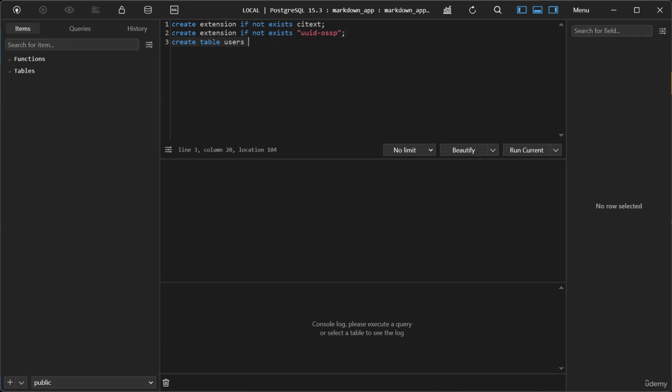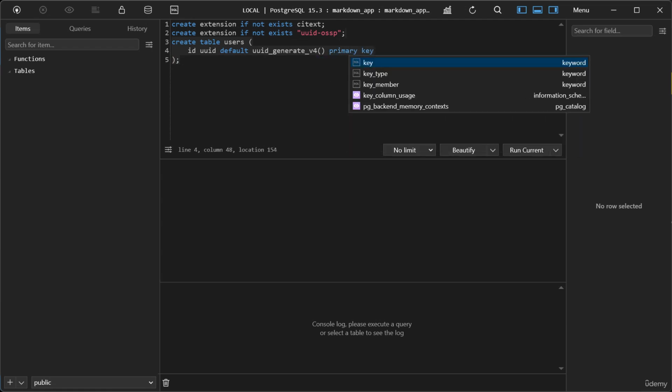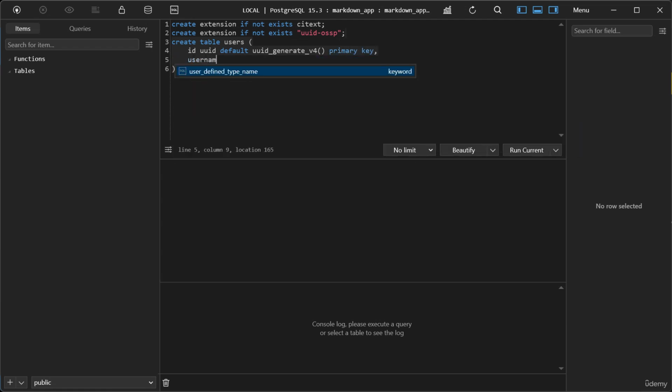users, and we'll need an ID for the primary key. It'll be of uuid data type, and then the default will be uuid_generate_v4, primary key, and we'll also need a username, which will be a CI text, unique, not null.